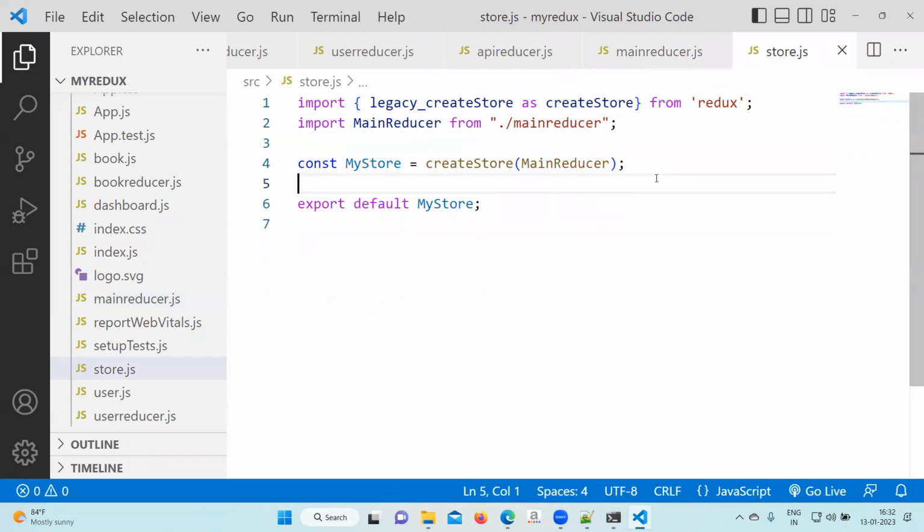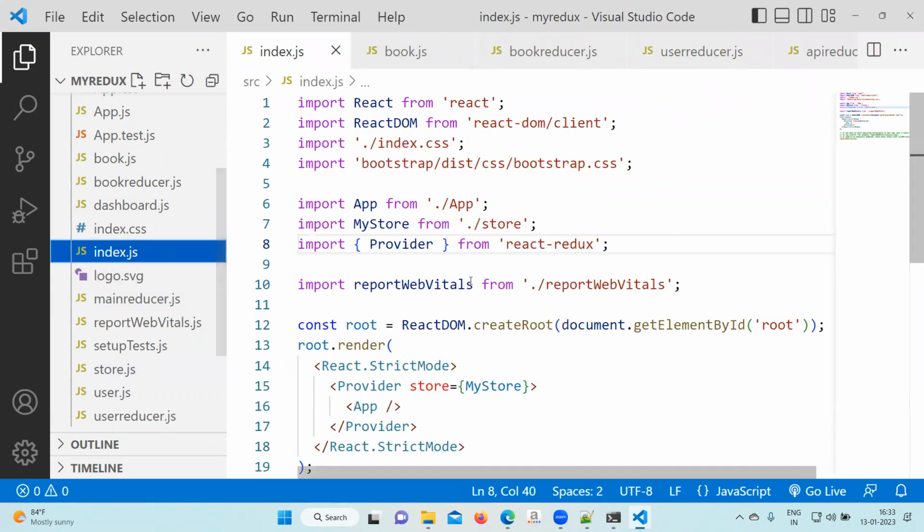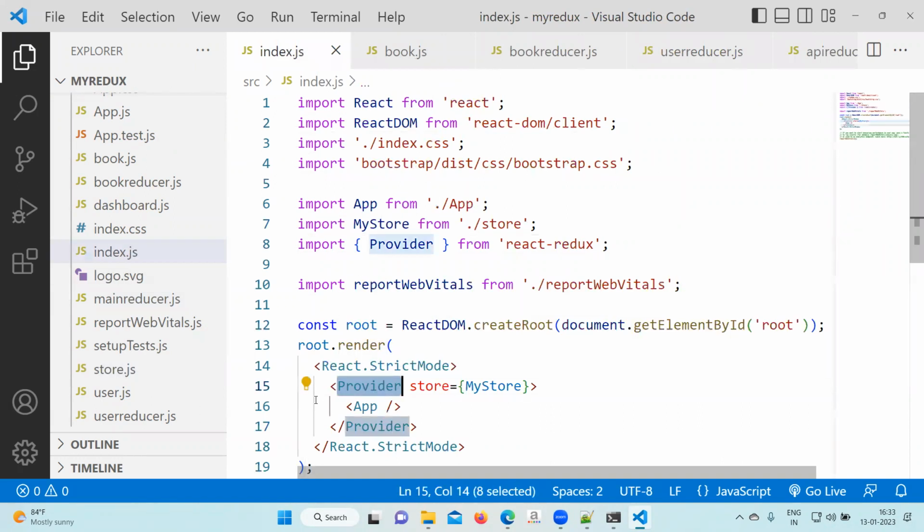Now a store is created, and a store is given to the index file. And the index file is maintaining one provider. That provider is handling the store. Okay. So this much only is configuration, nothing else. After this, next we have communication from React to Redux.